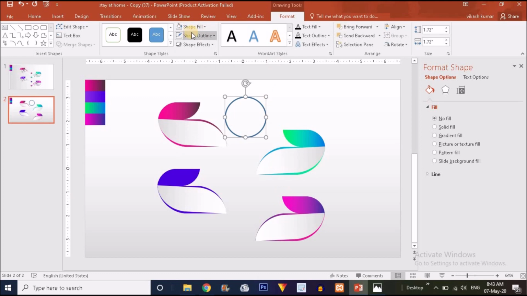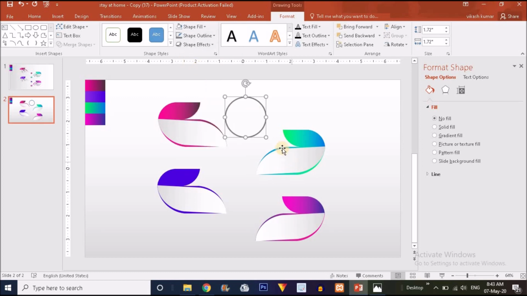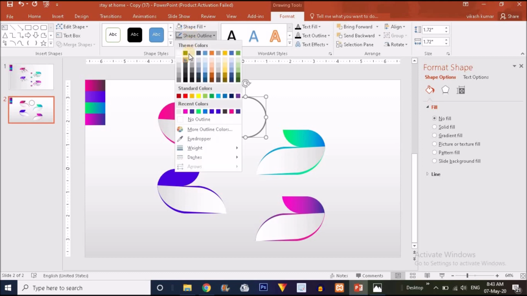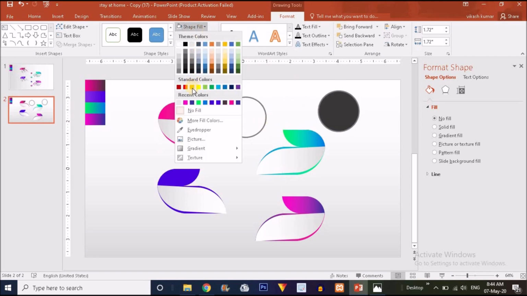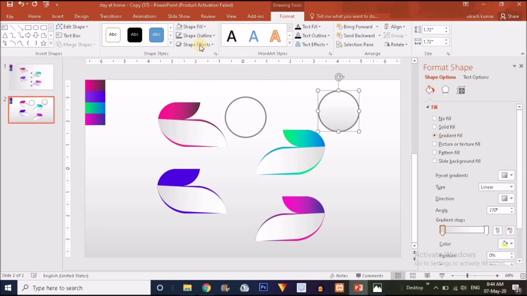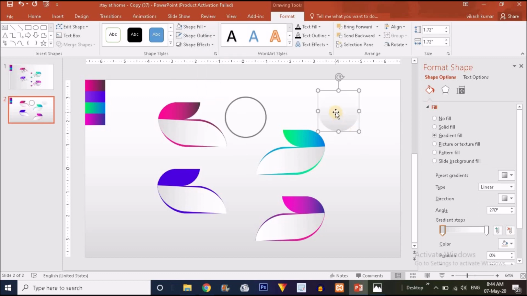Okay, so the shape outline color should be this one. Okay, I'm going to select some lighter color like this one. Again, press Ctrl D to duplicate it, but for this circle I'm going to select the shape fill. For the shape fill I'm going to select the gradient fill, and the outline will be no outline for this second circle. But the gradient is not like this. I'm going to select this gradient for this one.